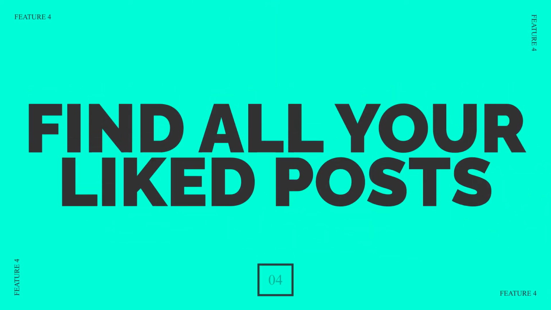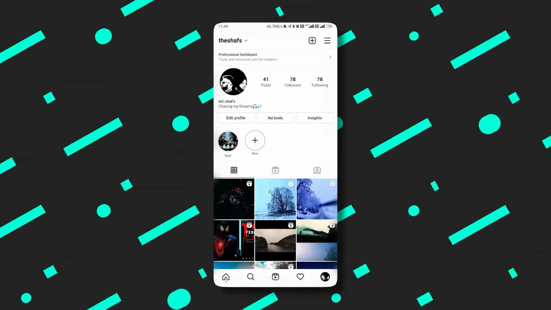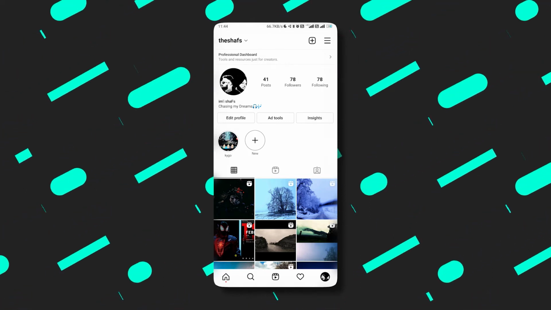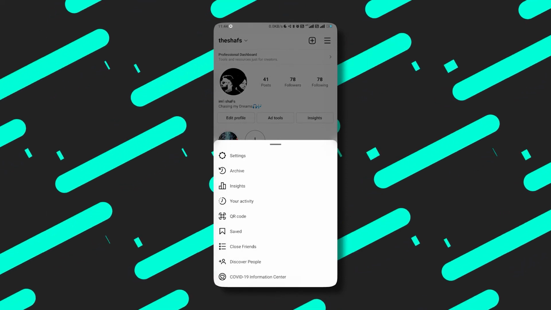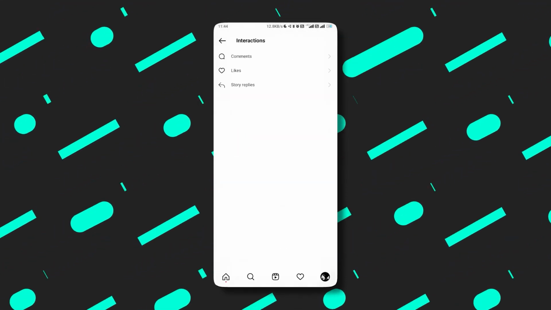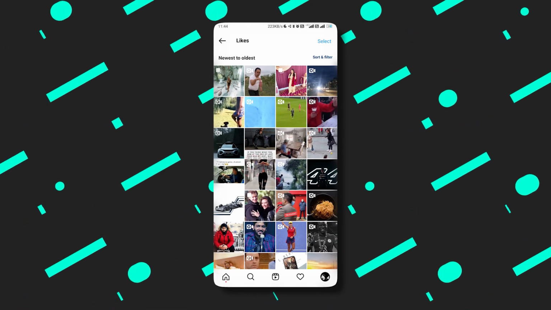Now the feature number 4. This feature will let you find the post you have liked before. You know when you like some post and you didn't save that post and lost it? So this feature will help you to find that post. All you have to do is go to your Instagram profile and click on the menu which is at the upper right corner. Now go to interactions and tap on likes. Now you can see all the previous 300 likes here.